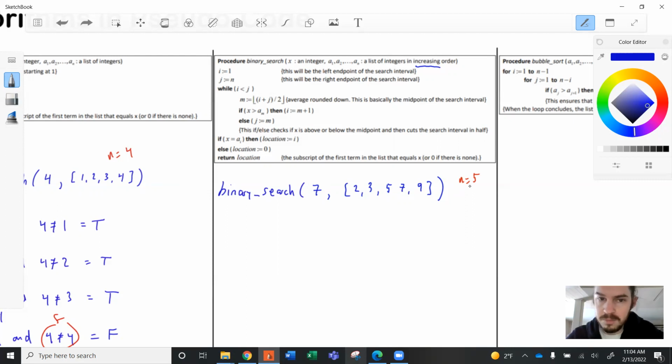So what does this algorithm do? First of all, it introduces not one index, but 2 indices. So we're going to say i is defined to equal 1, and then we're going to say j is defined to equal n, 5 in this case. I'm going to write this on the same line just to save some space for right now. All right, so why are we defining 2 indices? The reason is that we're going to have a search interval within our list, which is the 2 index values.